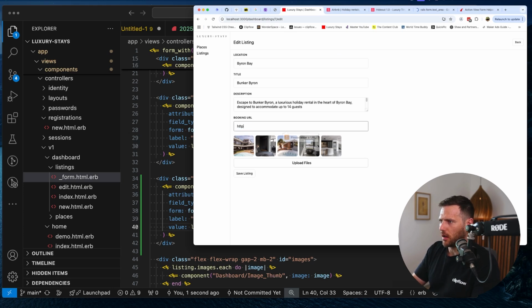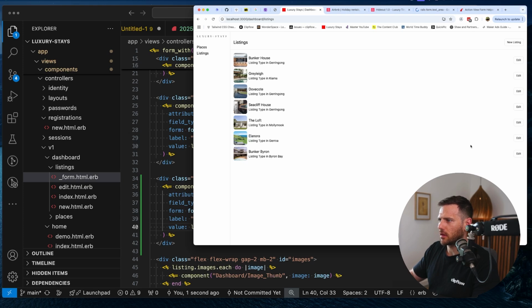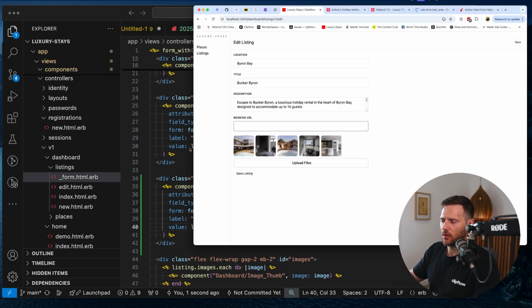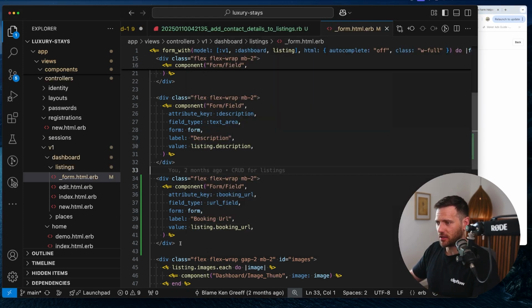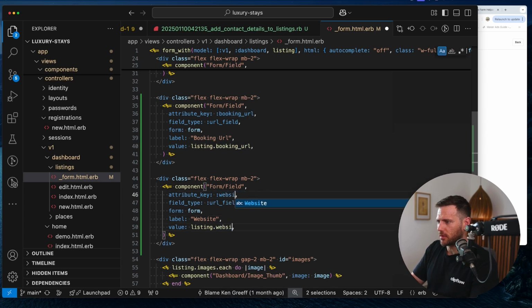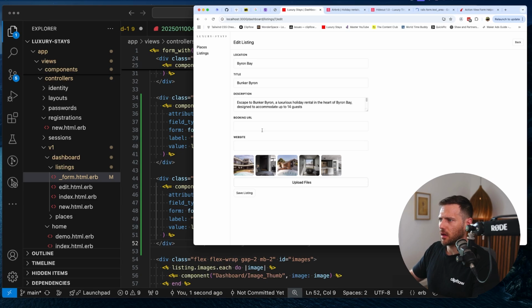Yep, okay. So it's not allowing. Okay, that's obviously not going to save yet because we haven't added to the controller, but that's great. So we got that validation, using the HTML5 validation there. So we got the booking URL. We're going to have the website. So this website URL. Okay. Website booking URL. Cool. So this is handy for people that want to do all the other things.